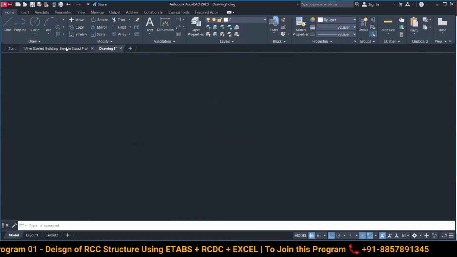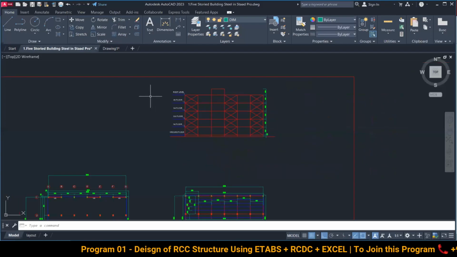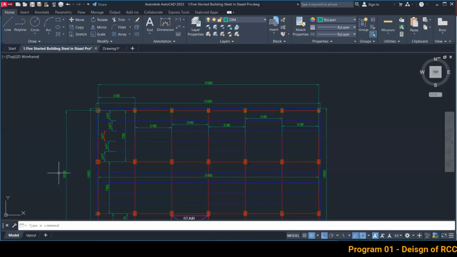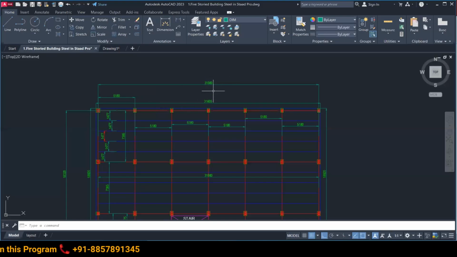Okay, so let's check it again. Here you can see 31080 and 18320, column to column. So this is in millimeters and we want it in meters. So I have 31.08 and 18.32.